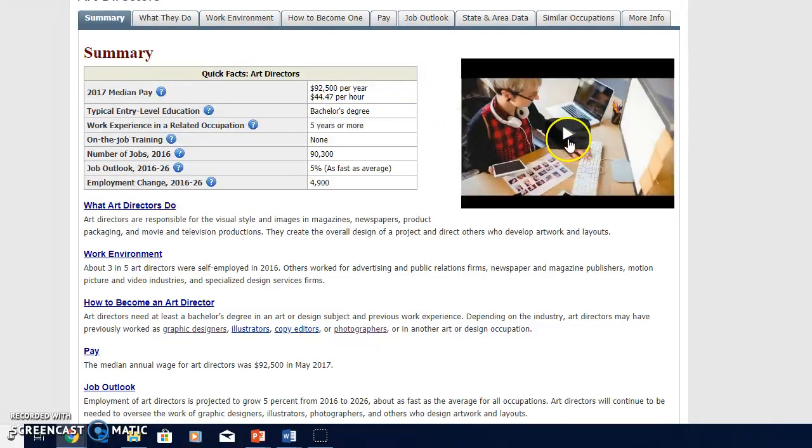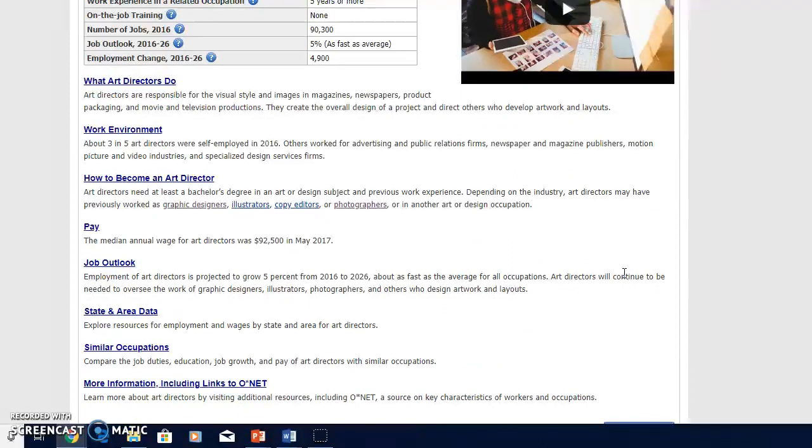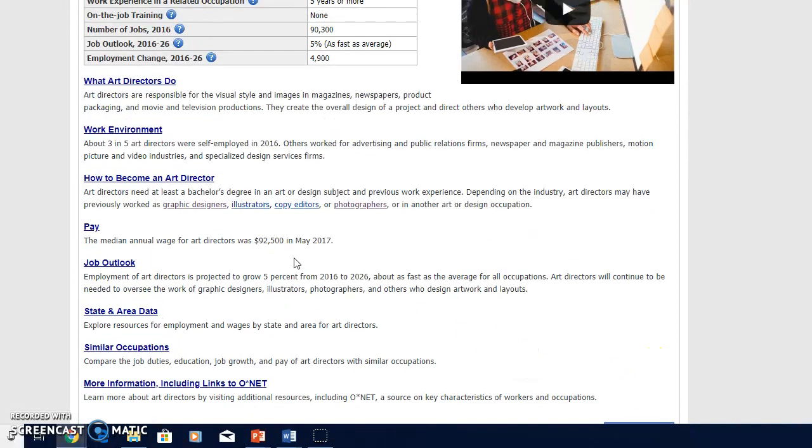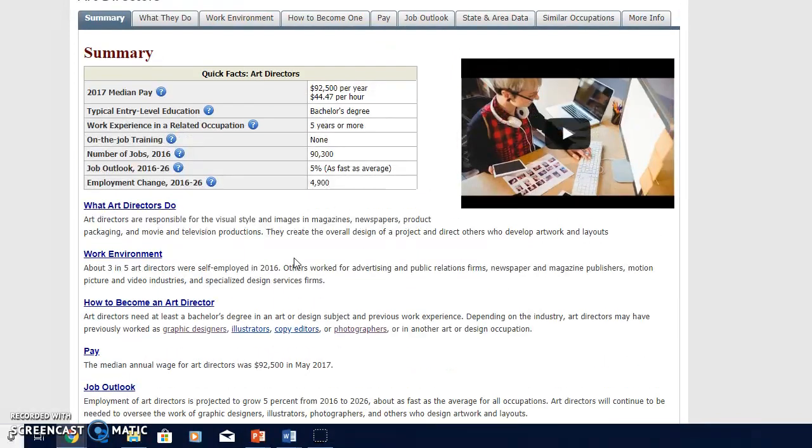Another thing I want you to notice is some of these, not all, but some of the occupations have a short video, so you can always click on the video to get more information. In addition, if you scroll down, you will see additional information about this career choice, and there's a button here that says what they do, so if you click on that button, it will give you additional information about that. But right now I'm concerned with the information in the summary.